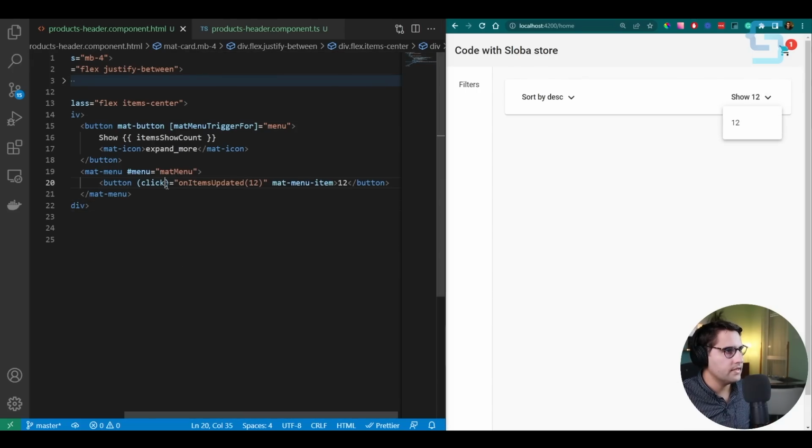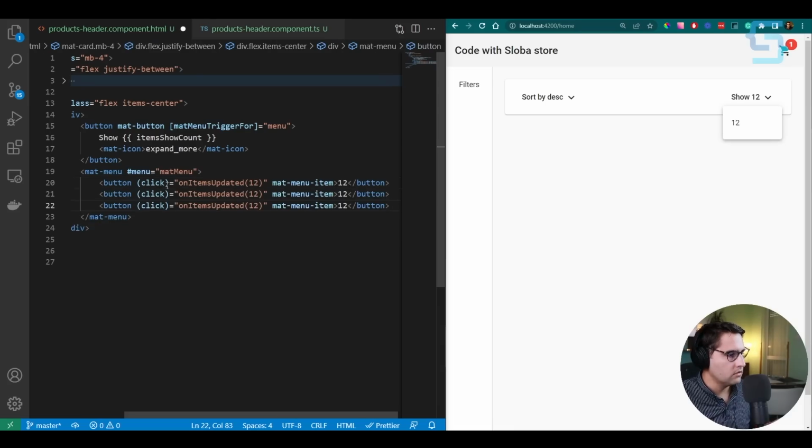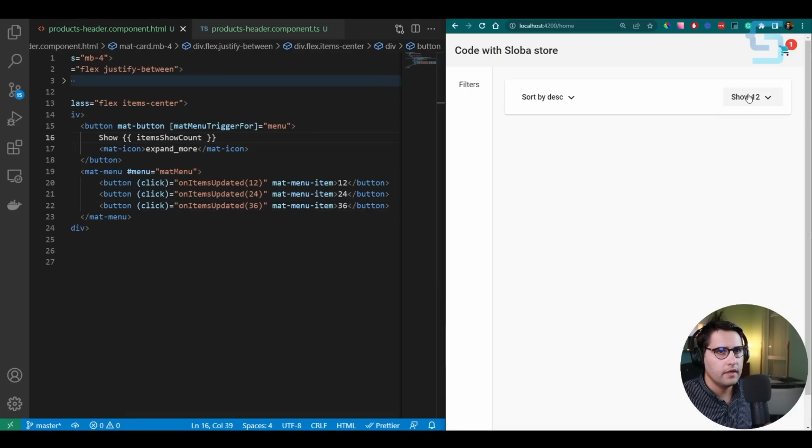Here, but let's add a couple more items. So the second one is going to be 24, and the last one is going to be 36. So if you have any other preferences on how many items you would like to show on the page, you can add them here. Let's save that, and if we try, we can see that this updates the values as expected. So right now this is static, it doesn't change any data because we don't have any data yet, but later it will update the number of items that we have on the page.